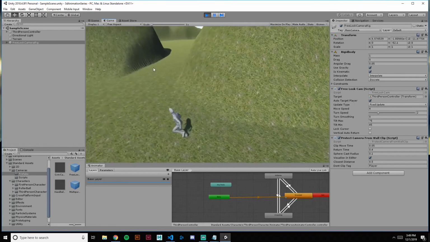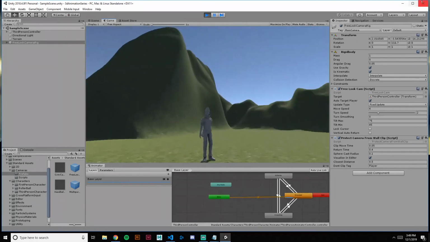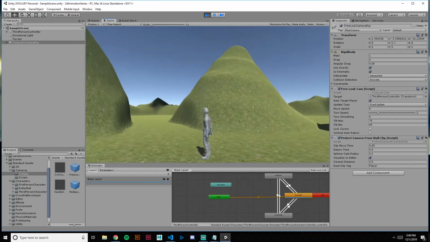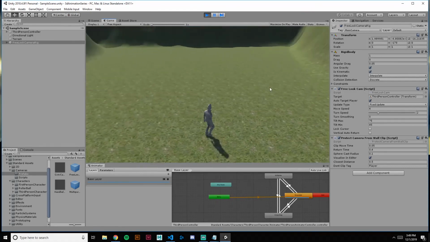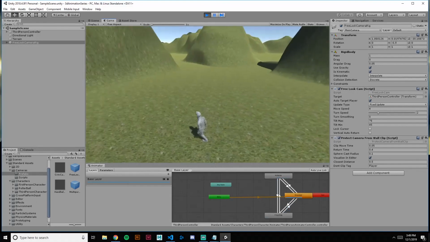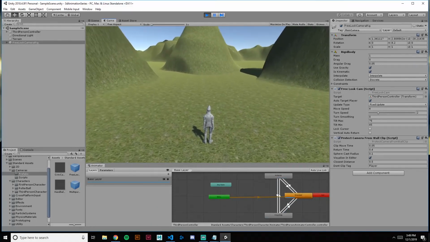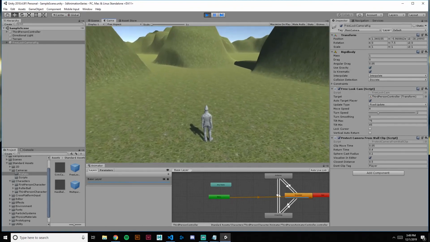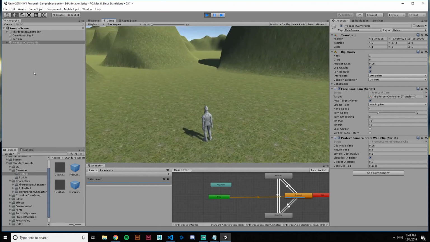So in the next video, we are going to be covering how to import other models to replace this one and keep all the same functionality that this guy has. Customize it a little bit to make it our own, but not having to reinvent the wheel every time we want to bring in a new character.